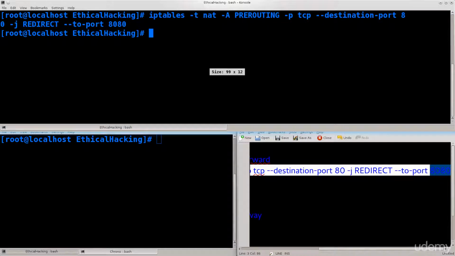However, I do like to run a verification, and I'm going to go ahead and type in iptables -t nat space -L to get a listing, and I want PREROUTING. I'm going to see what I've done there.